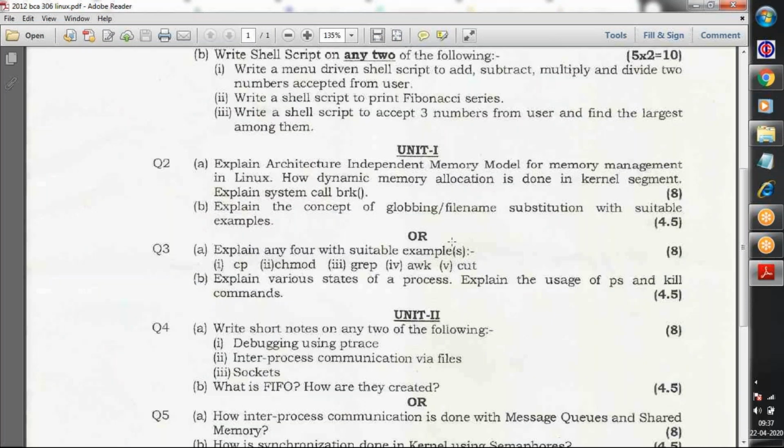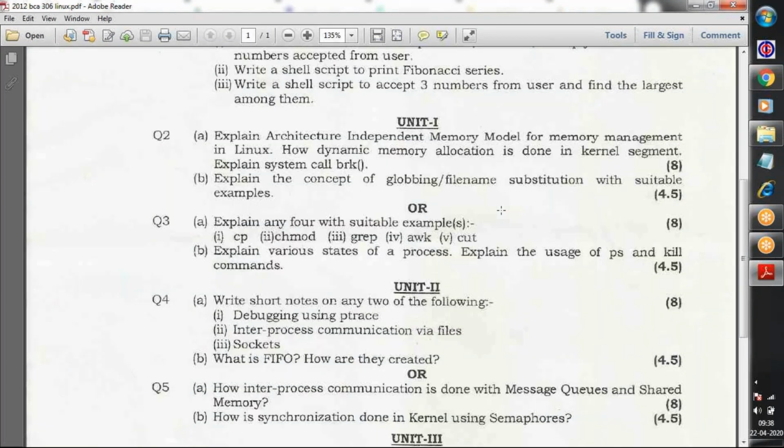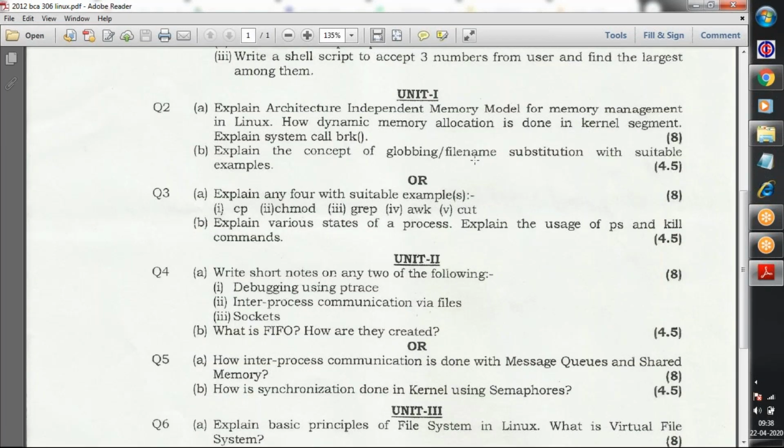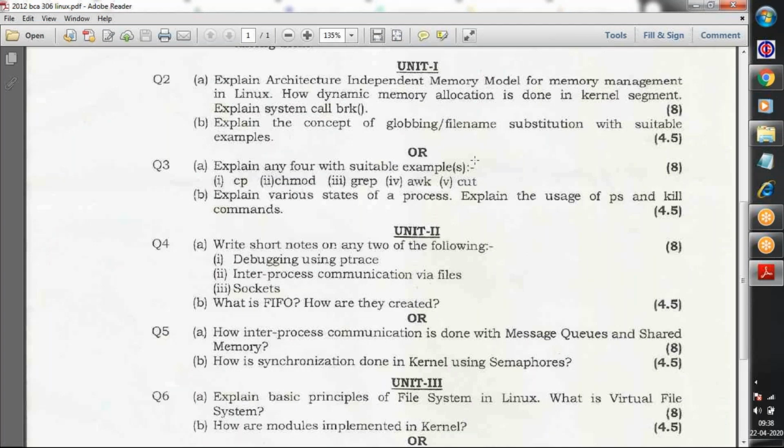Fine. Then the concept of file substitution. File substitution or globbing is nothing but it can go for your tr command, it can go for the sed command. It can also go for file substitution with suitable examples. There are a few other examples I will discuss, but the basics are the tr and sed that you have used, the cp copy command, grep command, awk command, and chmod, that is, changing the modification rights: read, write, and execute permissions.